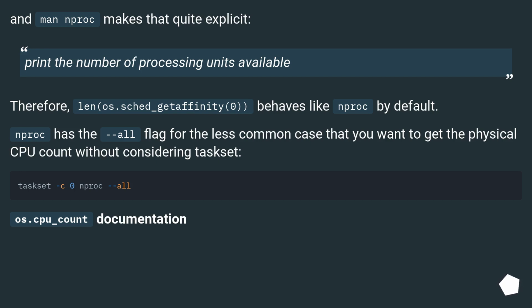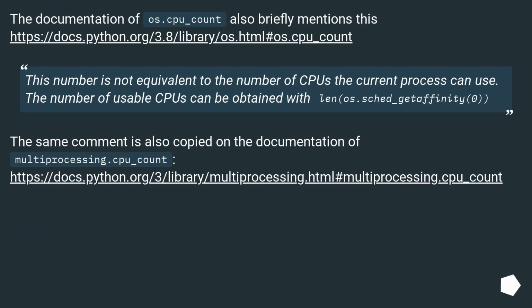os.cpu_count documentation. The documentation of os.cpu_count also briefly mentions this URL. This number is not equivalent to the number of CPUs the current process can use. The number of usable CPUs can be obtained with len(os.sched_getaffinity(0)). The same comment is also copied on the documentation of multiprocessing.cpu_count, this URL.